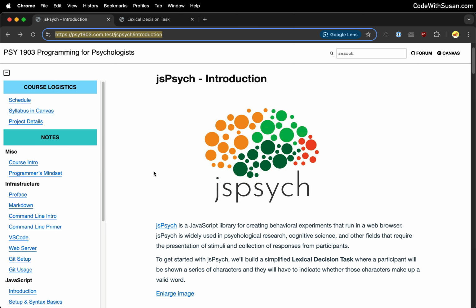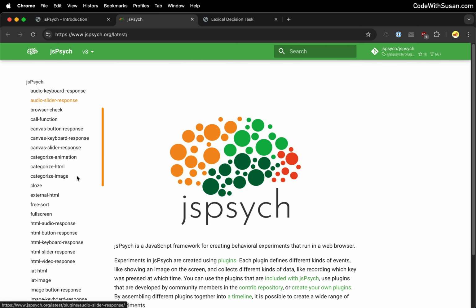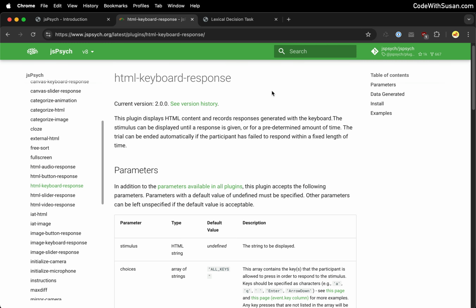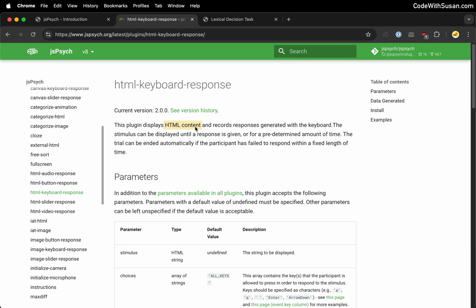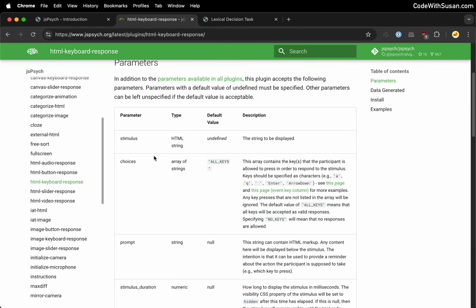Coming back to the jsPsych website, under plugins, we're going to look for HTML keyboard response. At the top, we see a basic description of what this plugin allows us to do. We're going to be able to display HTML content and record responses generated with the keyboard. In the case of our welcome screen, the HTML content is just going to be our welcome message, and the response we're going to be listening for is just the space key to actually begin the experiment. Scrolling down, we can see all the parameters that this particular plugin can accept.